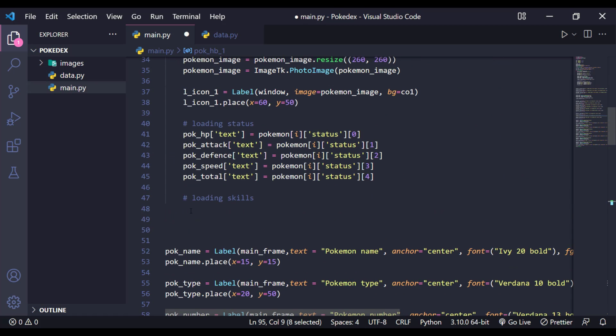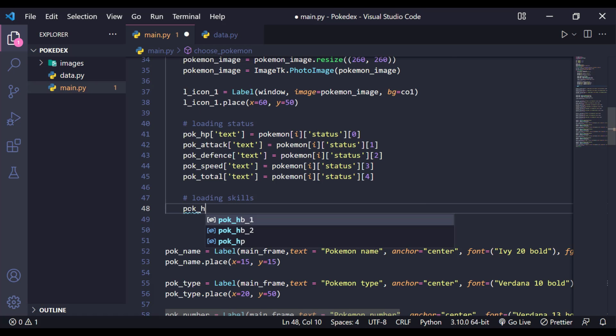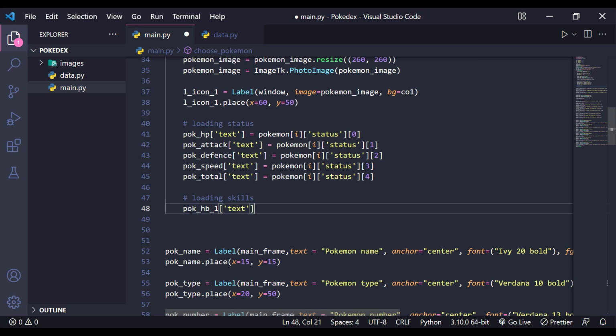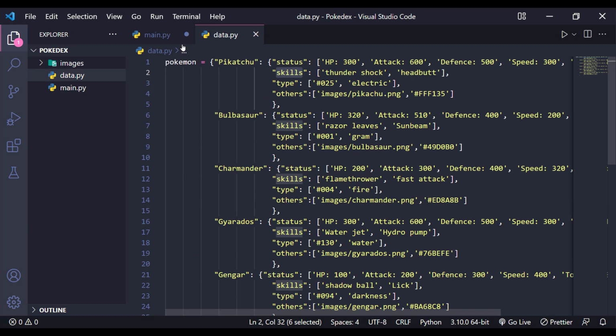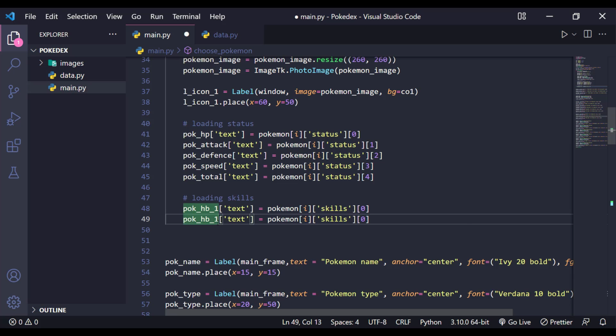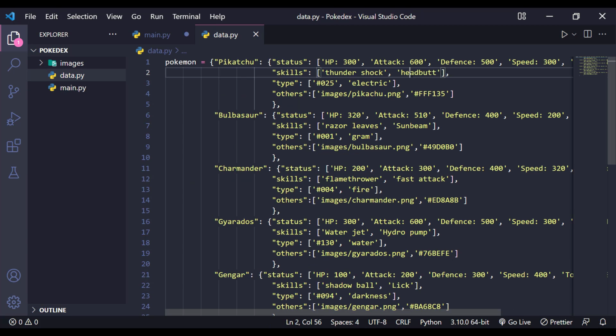So just give HV1 of text equal to same, but instead of status it will be skills. Yeah, one is Thundershock and one is Headbutt, so we want one more skill. So just copy this, paste it, and this time this will be 2 because this is the second skill, and this will be 1 because we are going to access this one.